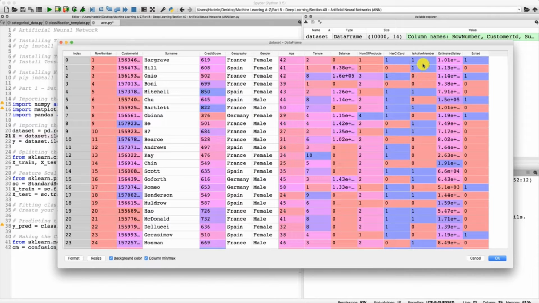Is active member? Well, same logic as here. If a customer is active, then he might be more likely to stay in the bank. And eventually, estimated salary, well, that's the same logic as balance. Customers with a high estimated salary might be more likely to stay in the bank than customers with low estimated salaries.